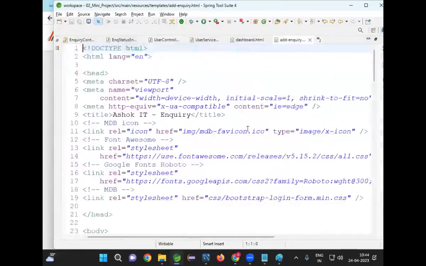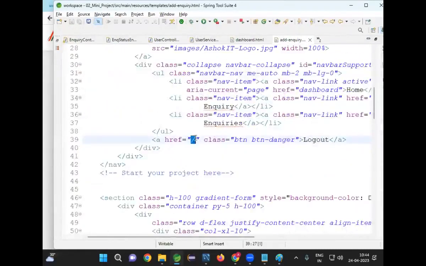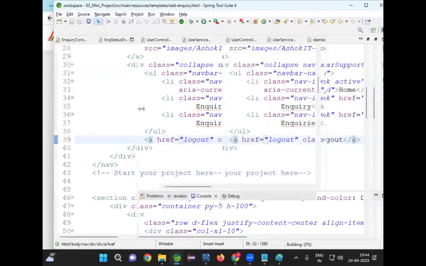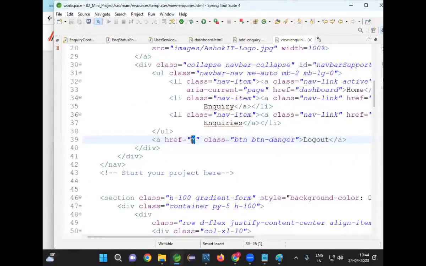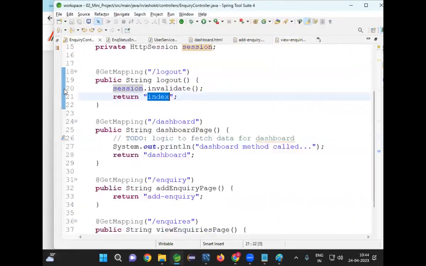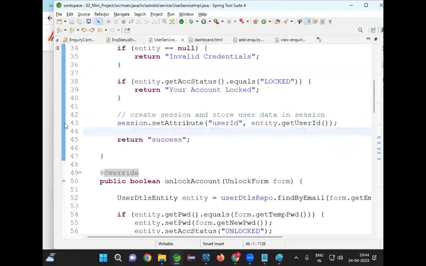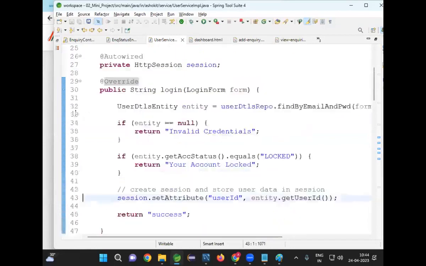In add inquiry also, logout is available. Here also give it as logout. In the view inquiry also, logout is available. Let me give this href equal to logout. Wherever you click logout, it will come to the controller method. Can we check that? Yes. Now, in the inquiry status service impl, session attribute.